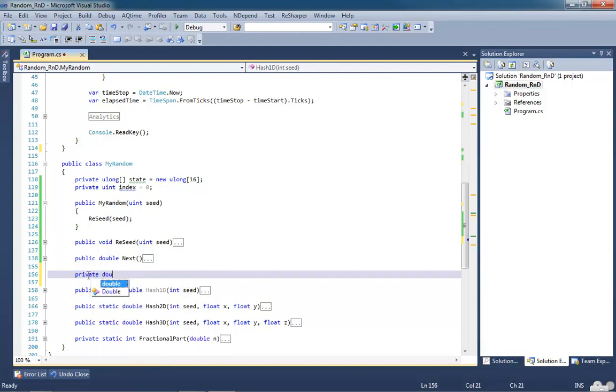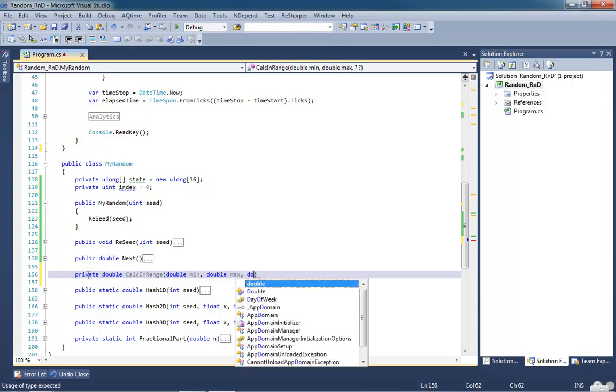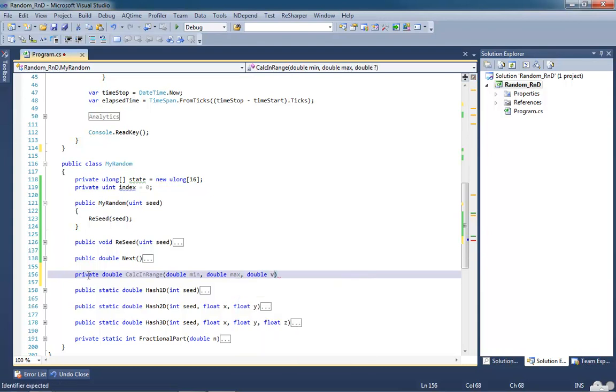So it's going to return a double. I'm going to give it a really ingeniously creative name like calc in range. It's going to take in a double min, a double max, and a double val, which is actually going to be the random number that we get.